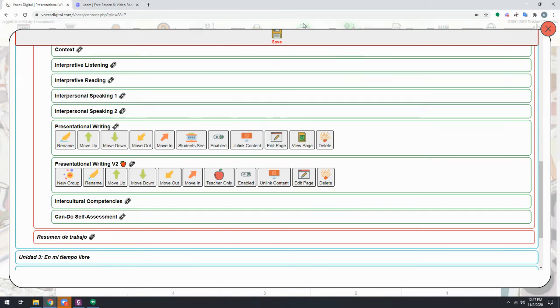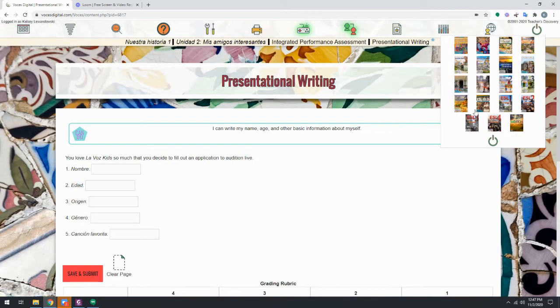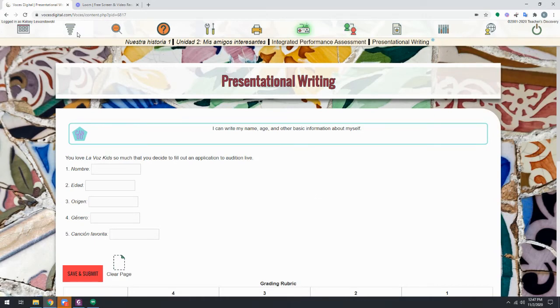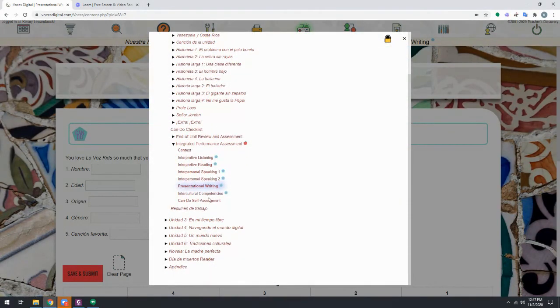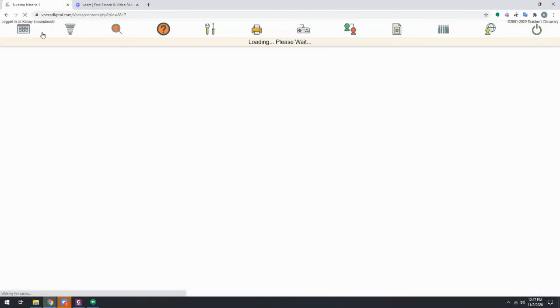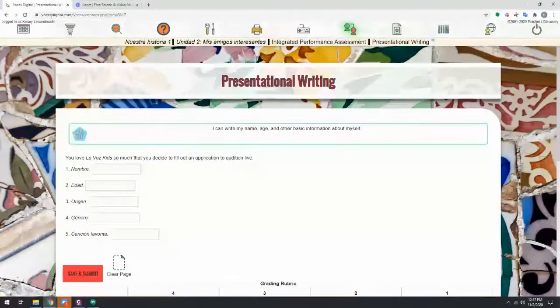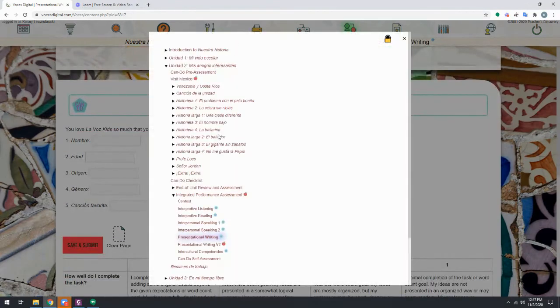Once you're happy with your changes, click Save, and then you'll be able to close out of the Voces editor. In the table of contents, you may not see that change immediately. We do recommend refreshing your browser, which will give that a second to load, and we'll see that Presentational Writing V2 is now right there in the table of contents.